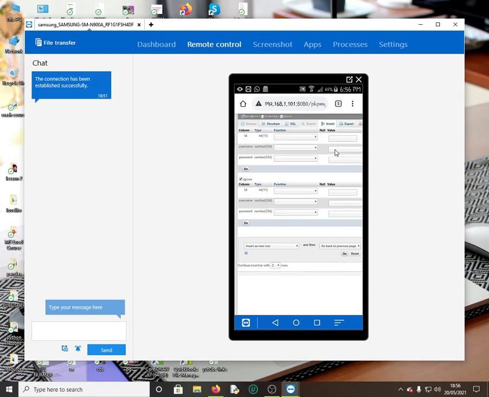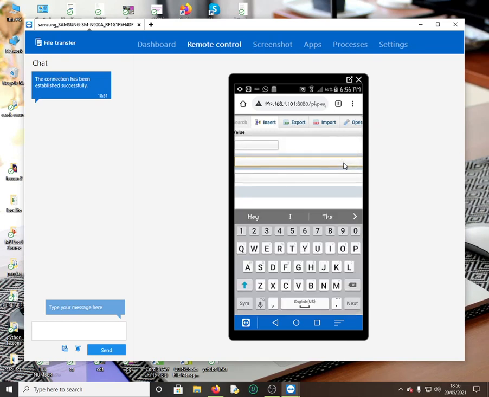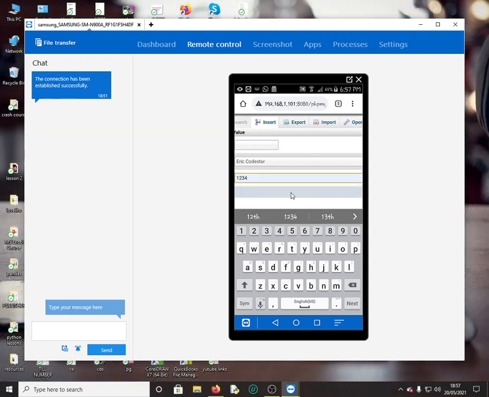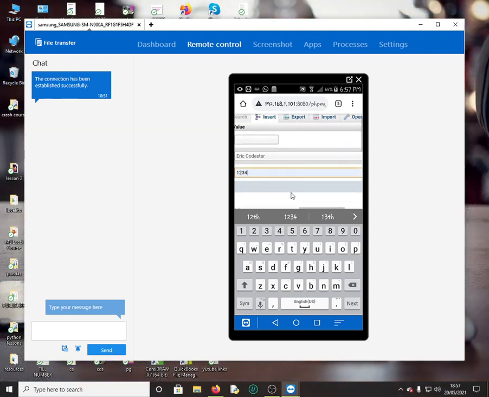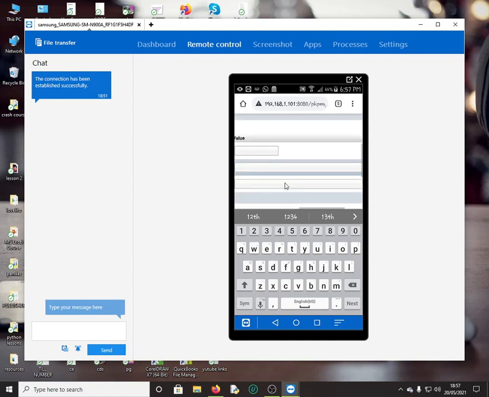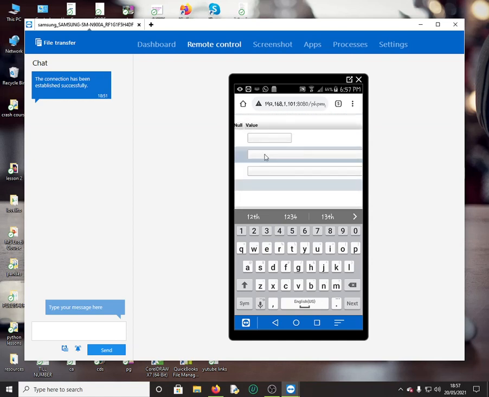So here I click and choose, it's supposed to display something. Anyway, I wanted to add, let me say, Eric Codestar, something like that. Then for the password, I can say, let me choose this, 123. If I scroll downwards a little bit, I'm supposed to see the other one and fill the second row, because by default it normally has two.